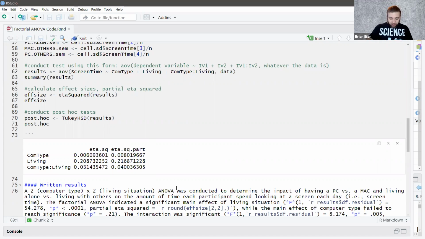Now, so we know, great, we know our effect sizes, we know our main and interaction effects, but what we don't know is what's driving those interactions, like which cells are different from each other. Same thing that we did in a one-way ANOVA and a t-test. We want to just see what's driving that. We'll do this with these post-hoc tests.